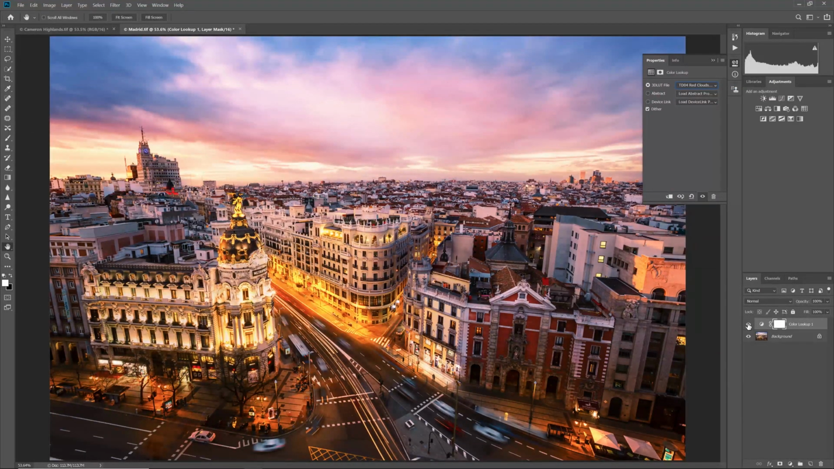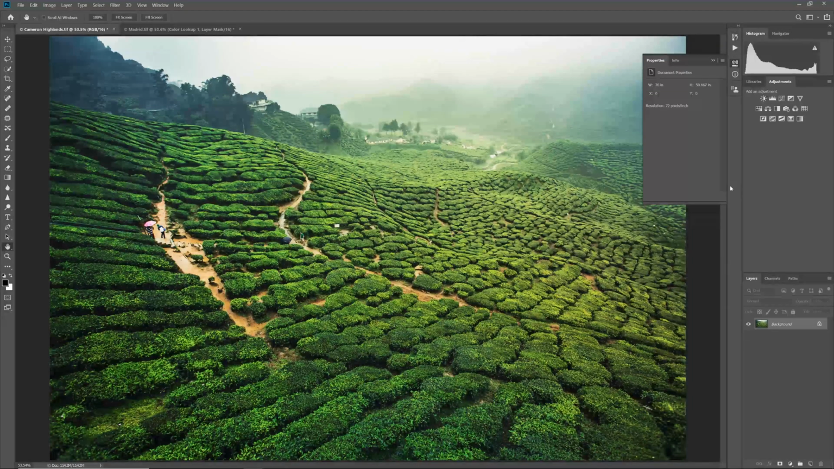So what are lookup tables? Lookup tables are simple data files that Photoshop can use to modify colour. When you use a lookup table, Photoshop will, for each pixel in your photo, examine its RGB colour value and then look in the LUT for that colour.